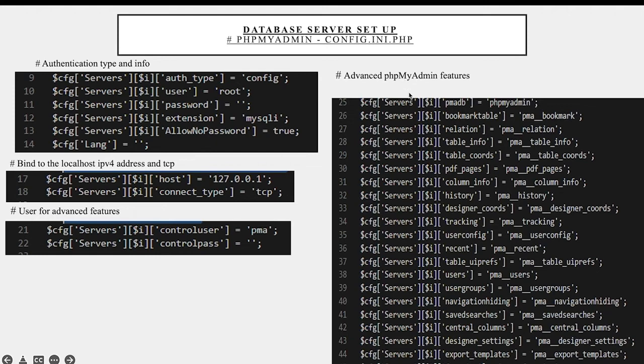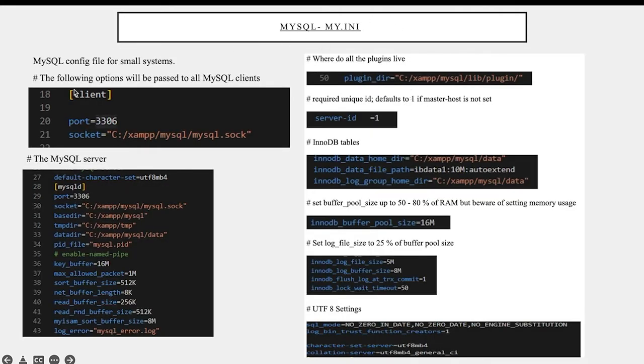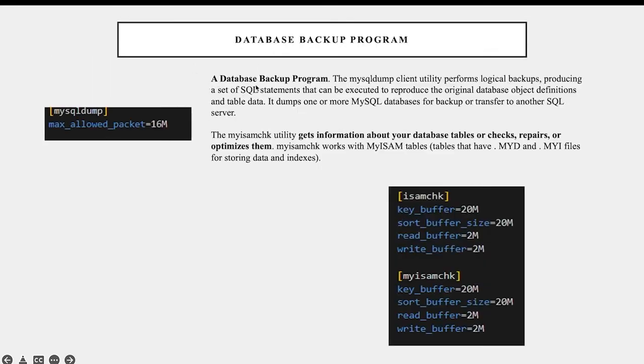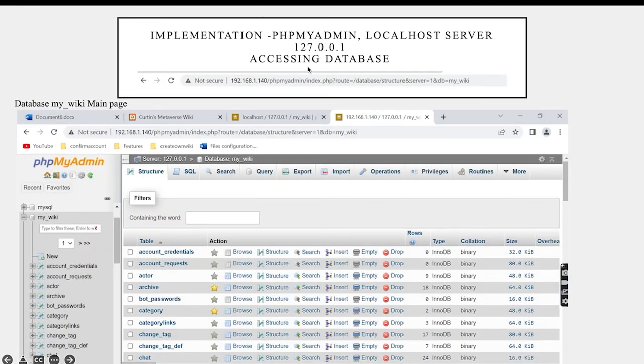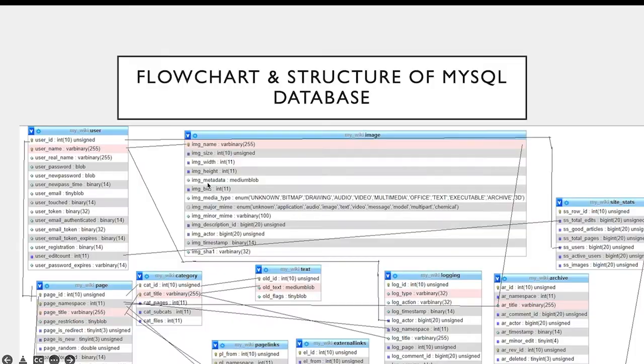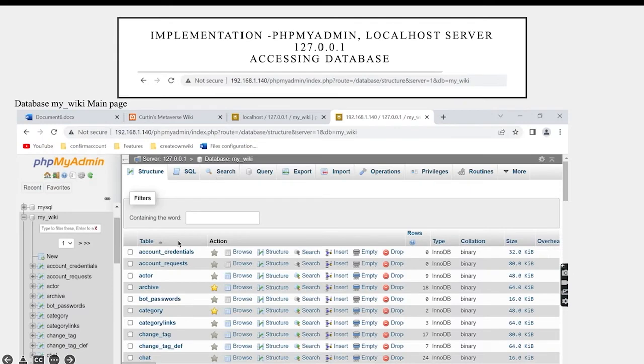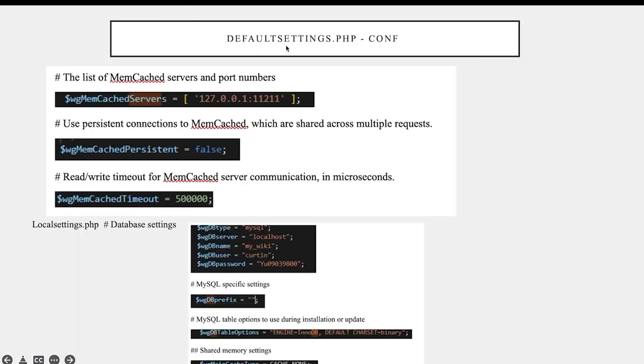This is my advanced phpMyAdmin features, and this is my SQL configuration with my SQL server, and this one clients and the plugin and the plugin ID and no database. And this is a database backup program for information to back it up. And this is me accessing the database, which can be accessed in the web page, and this is the main page, and this one is the default setting.php, which has the server port number, and this one is locating the database setting configuration.